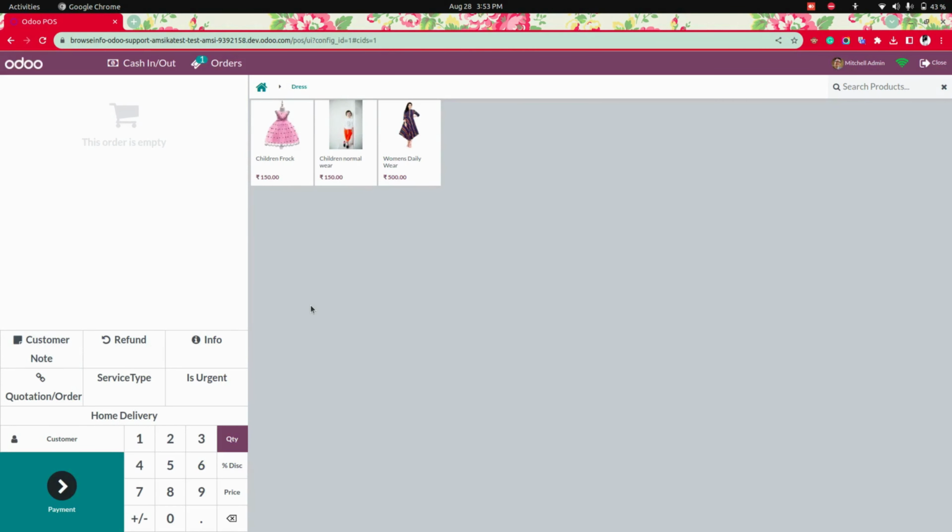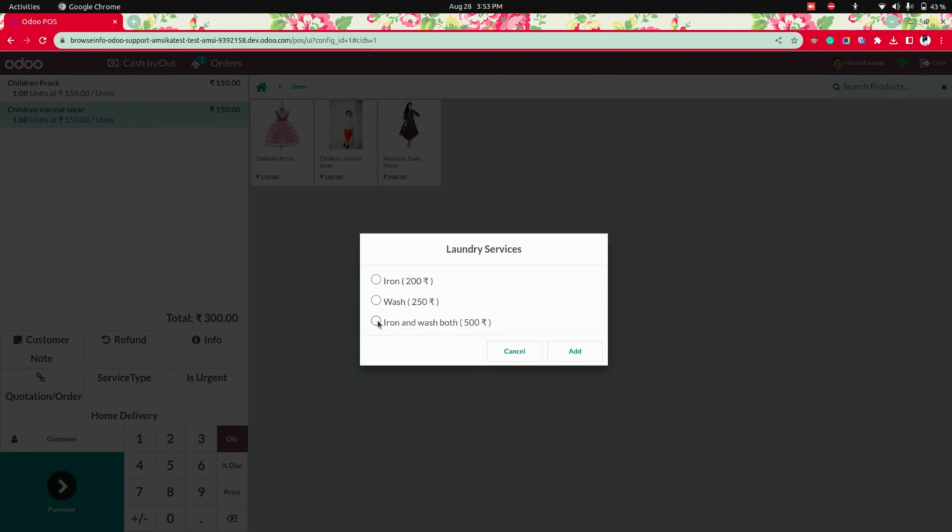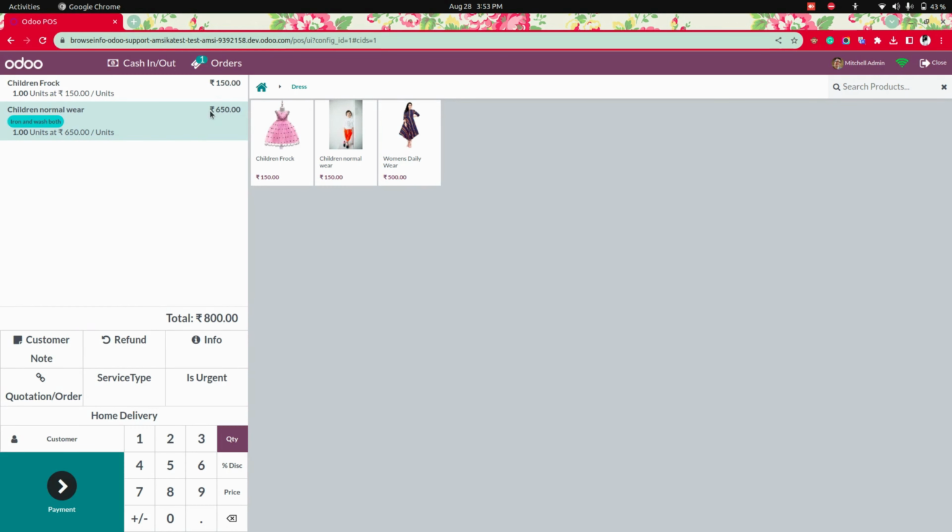Here in this point of sale screen, let's add a product. And for this product, I'm going to add a service type. So for this children normal wear, I'm going to add a service type as iron and wash both, worth 500. So let's add this one. You can see before it will add 150, and along with that it will add the 500 service that we have added. And if it is urgent it will cost separately. And if it needs home delivery you can use this home delivery as well.